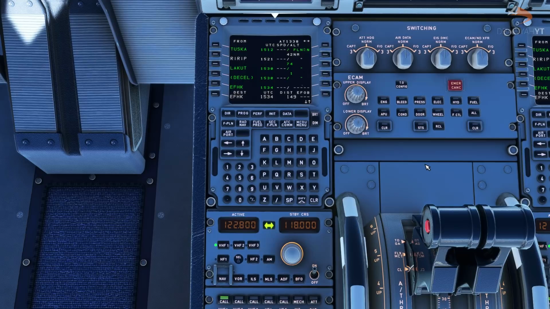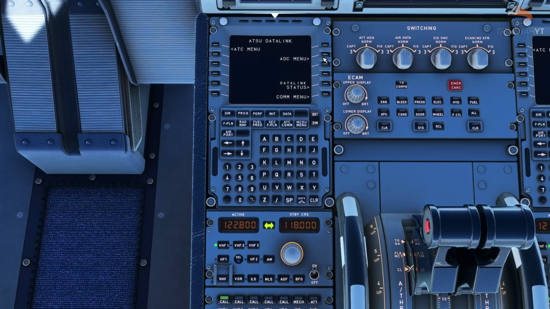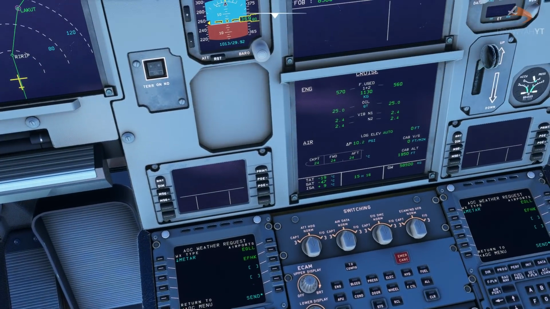The first thing you want to do is head down to the MCDU, and what we're going to do is print out an updated weather sheet. We can do this by going over to the MCDU menu, going to ATSU, going to the AOC menu, weather request, and send. What this is going to do is request the weather information in the METAR string and send that to your FMS to print.